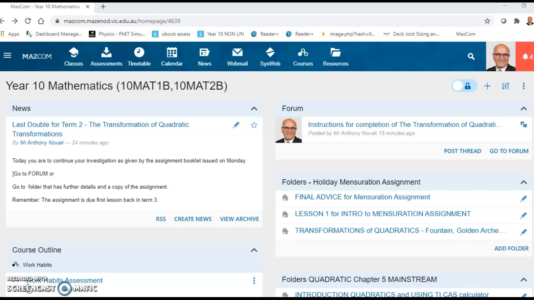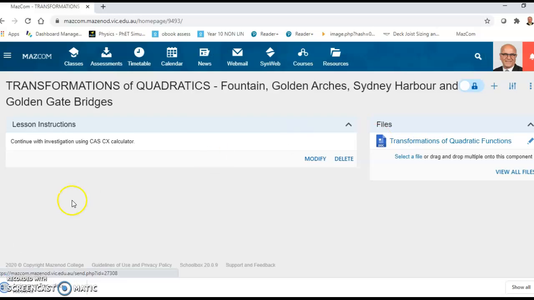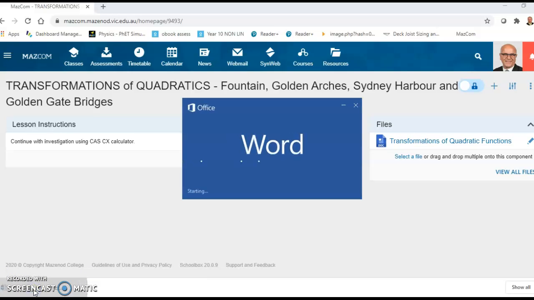We're going to continue on with the transformation of quadratics assignment. Remember, we started that last lesson. You should all have the booklet. But if you clicked on that file, remember, we simply open that up. You'll be able to get a print off. It won't be in color, but it's got the main parts.